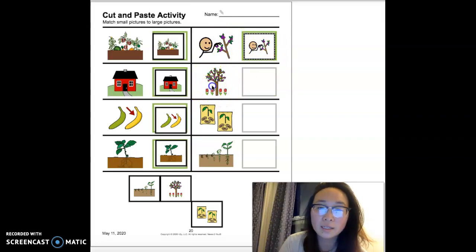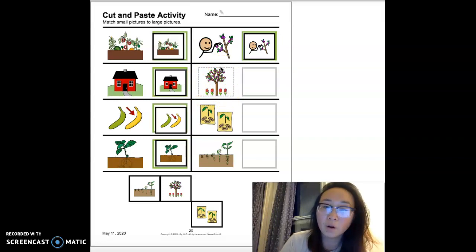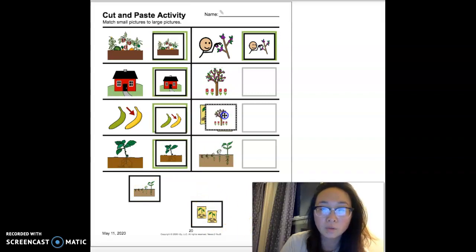Our next word is spring. So spring is the season that we are currently in. It's before the summer and it's after winter. And which one is spring? We have spring.